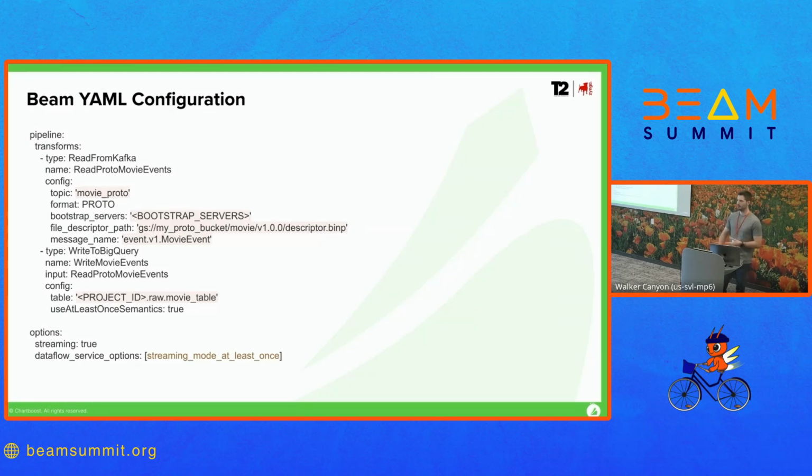Then you write to the BigQuery table where you want to write. It has different options here. I'm not going to go too deep into details, but some of these are pretty convenient to add into your Beam YAML code.